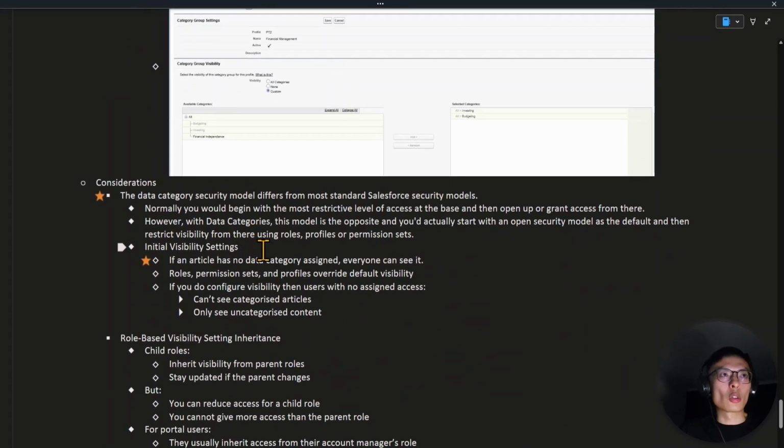And this goes back to how the model is different to the traditional Salesforce sharing data model. When we work with data categories, we need to think the opposite. So we actually use roles, profiles, and permission sets to restrict visibility. And that is what we've just covered.